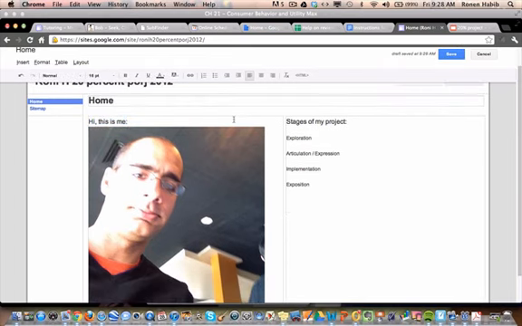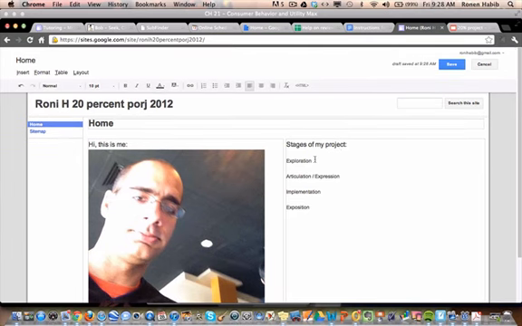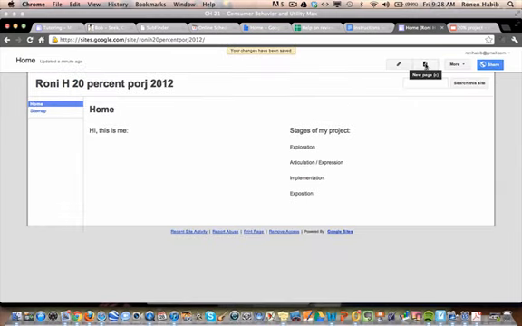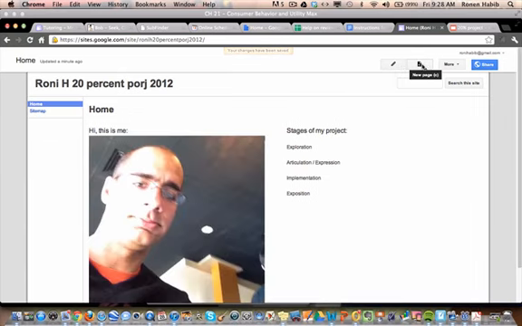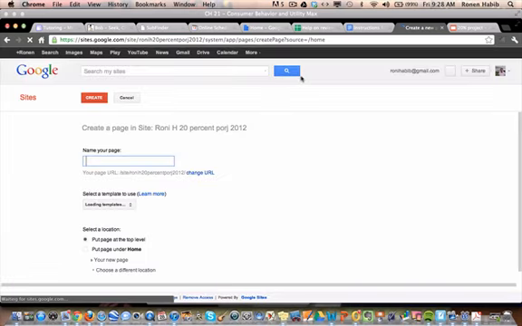And what I'm going to do is make a page for each one of those stages. So I'm just going to save this for a second, and I'm going to make a new page for each one of those stages. To do that, I'm going to click on New Page, and I'm going to title them exactly what they're called in my home page. When I click on New Page, I'm going to call the first one Exploration.